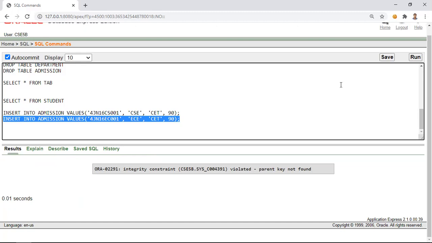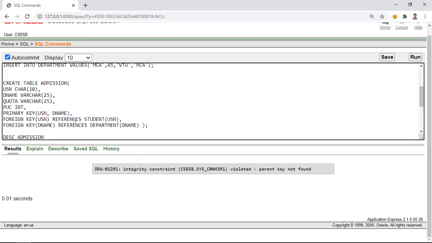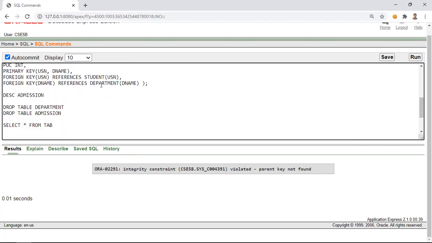So which means the foreign key concept which we created has established a parent and child relationship among the tables. Parent key means for this particular USN attribute of the admission, this student USN will act as a parent key, right? And for dname, the department dname attribute will act as a parent key. So both should be present in those respective tables. So if they are not present, we will get the error.